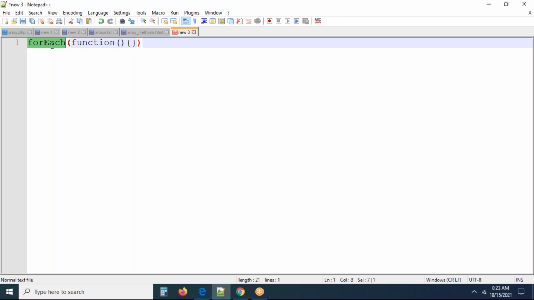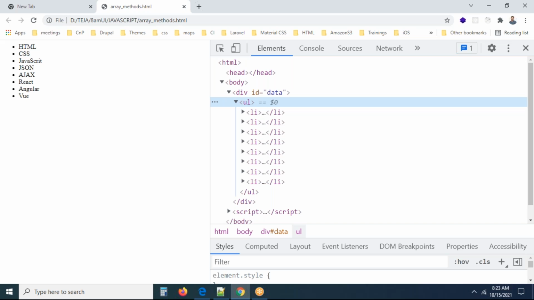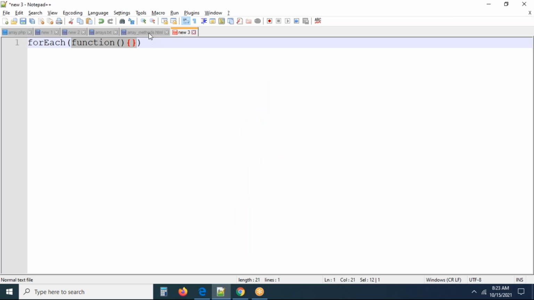So for each is a function actually. We are calling the for each function. If we call the for each function, it is calling a callback function. That is, it is calling another function. Generally, this process is called a callback function. Whenever we are calling one function, one more function is going to be called separately. That is going to be called a callback function, guys. That's all. Right. So now you can go there.